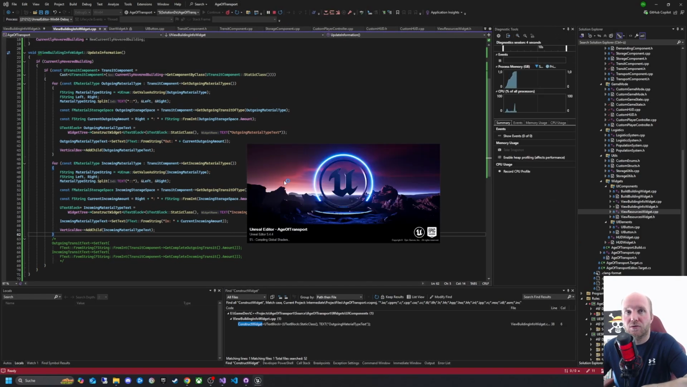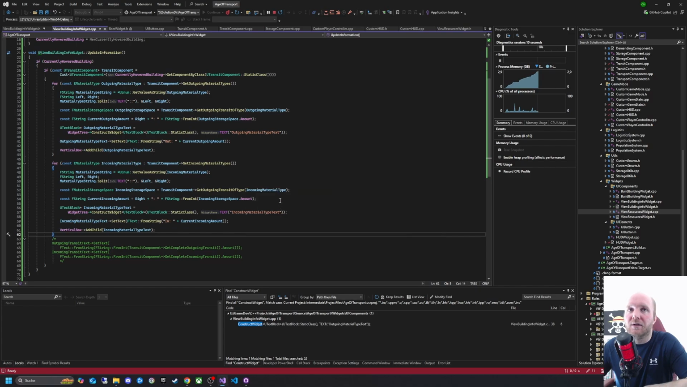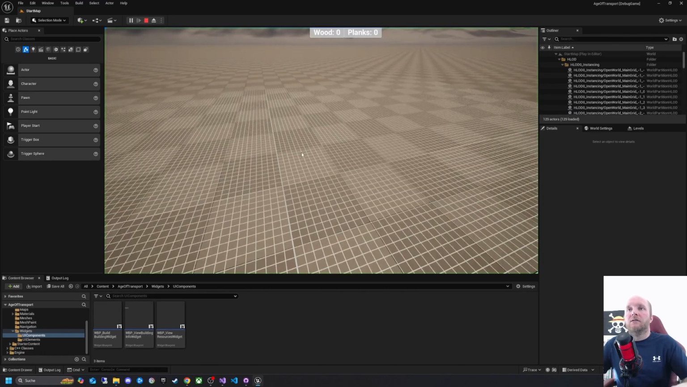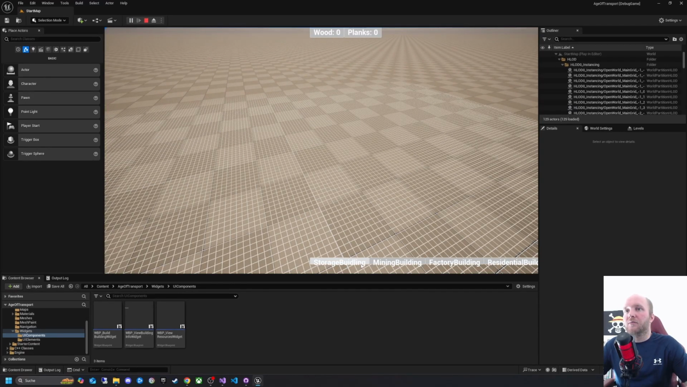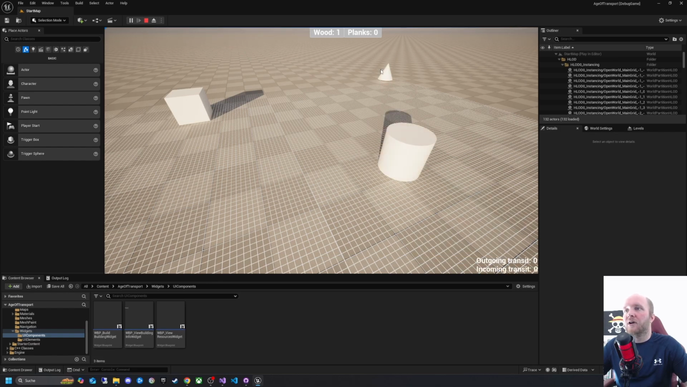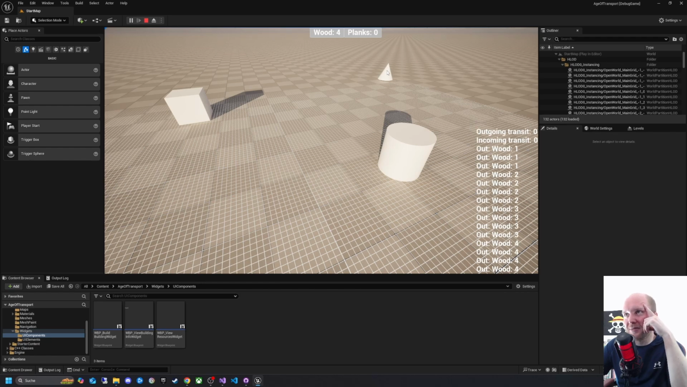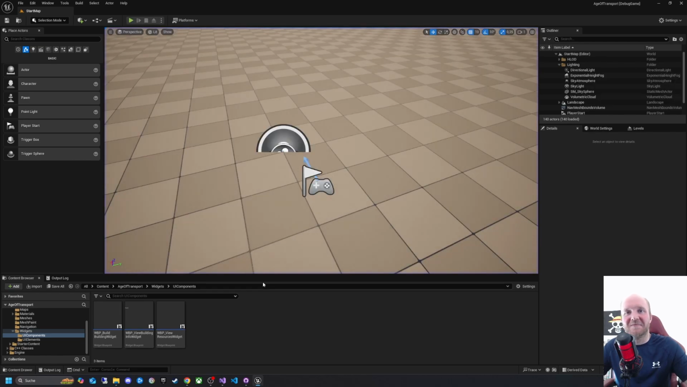Now we should see all the incoming and outgoing material on the buildings. We add some buildings here, here, here. We hover. Okay, it's working, but we are adding too many text boxes.